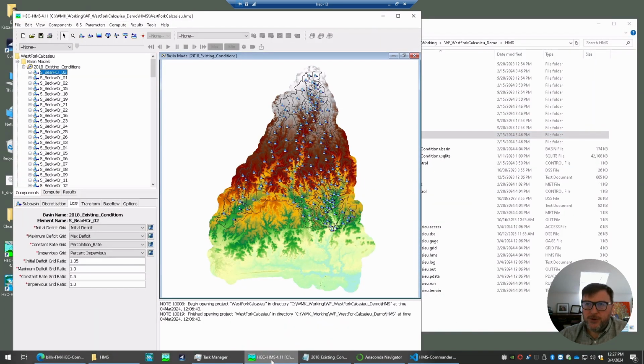I've got it open in HEC-HMS already. We've got, again, an unrouted HMS model, lots of sub-basins, no outlets, and no way to automate the analysis within HMS. And so within each one of these subbasins, we need to be able to vary the initial deficit grid ratio, maximum deficit grid ratio, constant rate, percolation rate, grid ratio, and impervious grid ratio. Also, if you change this impervious grid ratio above 1.0, and you also have any 100% impervious areas within your impervious grids, you'll quickly generate an error with HMS.